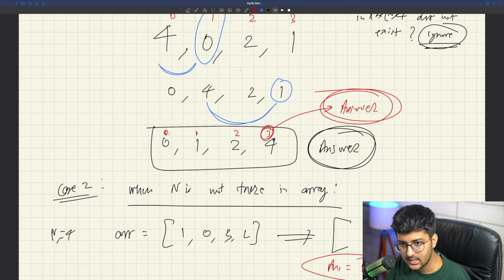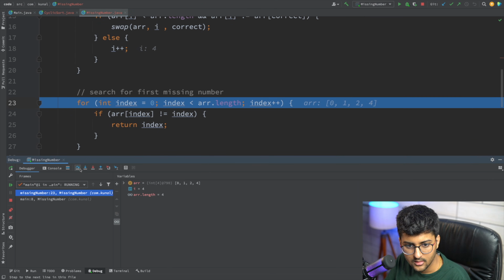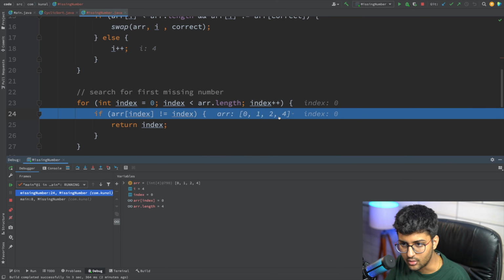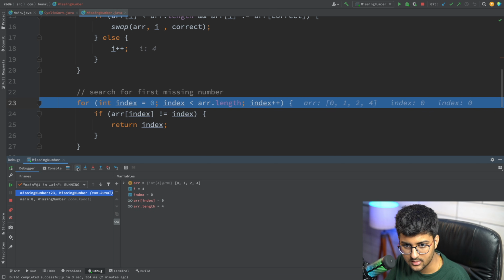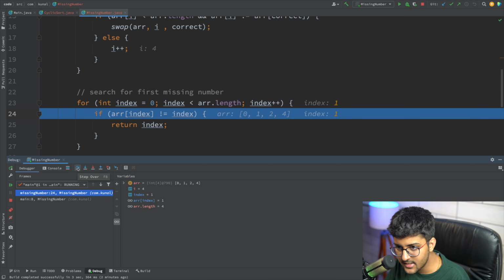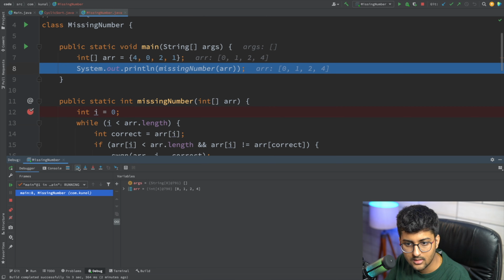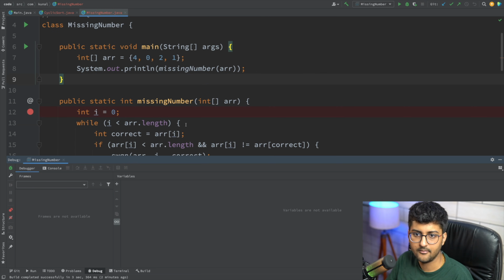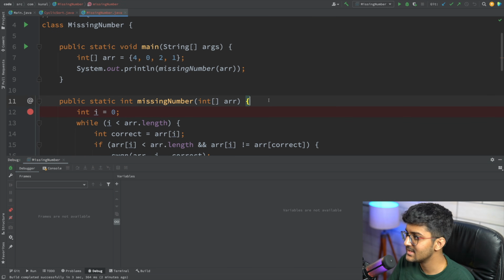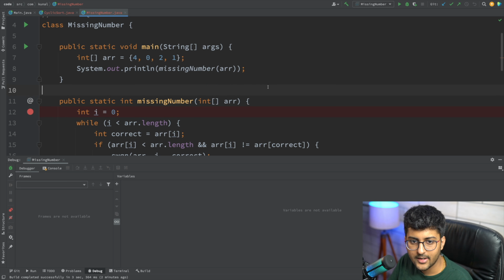Now it's going to check. Is index number 0 containing 0? It's saying yes, it does. Okay, don't do anything. Is index number 1 containing 1? Yes, it is. Don't do anything. Is index number 2 containing 2? Yes, it is. Is index number 3 containing 3? No, it does not. Hence 3 is missing. Return 3. Answer. As simple as it can get. Amazon question. Alright, very simple stuff.